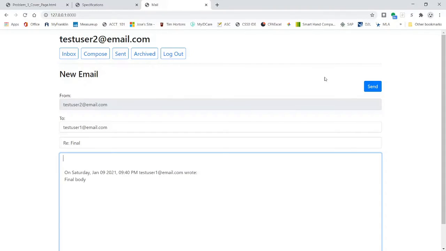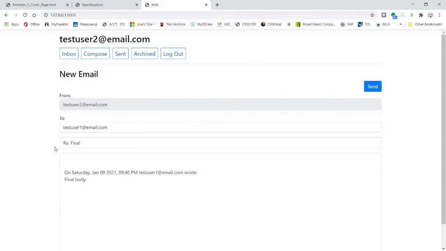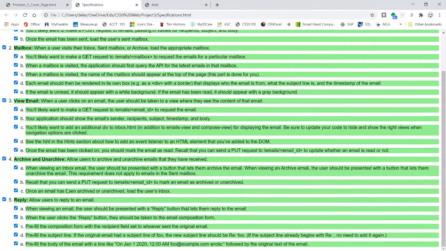Once I click reply, I'm taken to the compose form, but the recipient has been pre-filled with the sender of the original email. The subject has been pre-filled with the original subject, prefaced by "Re:", and the body has been pre-filled with the original body of the email, including the timestamp where this email was originally sent. Okay, so that is requirement number 5, and that is the final requirement of this problem.